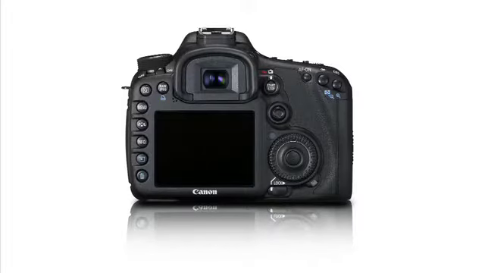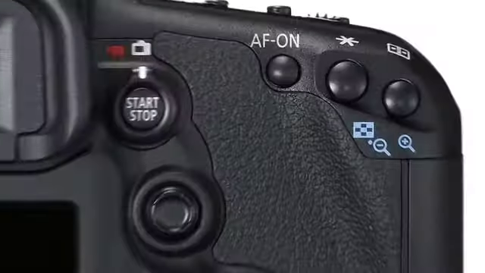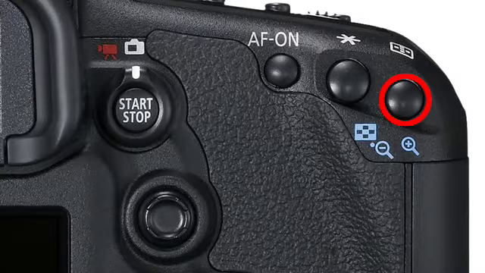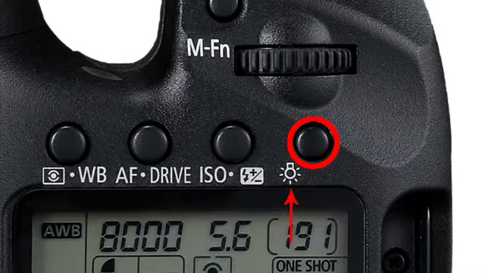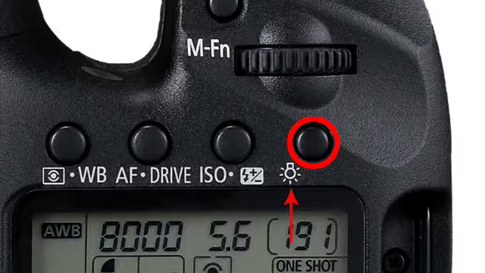To memorize a single AF point, manually navigate to that point. Press and hold in the rear AF point selection button and press the illuminator button on top of the camera. It's the button marked with a small icon that looks like a light bulb. The AF point you've selected should now blink on and off in the viewfinder, indicating that it has been memorized.